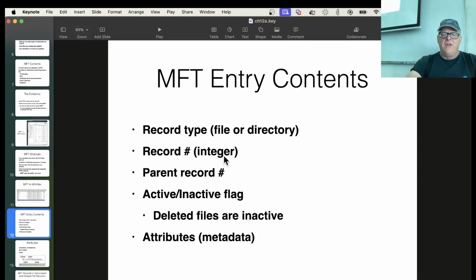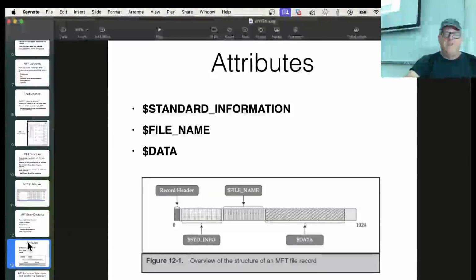So it's got record types, parent record, active or inactive flag, which is, I think, the only thing that happens when you delete a file. It becomes inactive, available to rewrite. And then other attributes. So you got standard information, file name, and data. And see what it looks like. You got the record header, the standard information here, the file name, and then data in the 1024-byte block available.